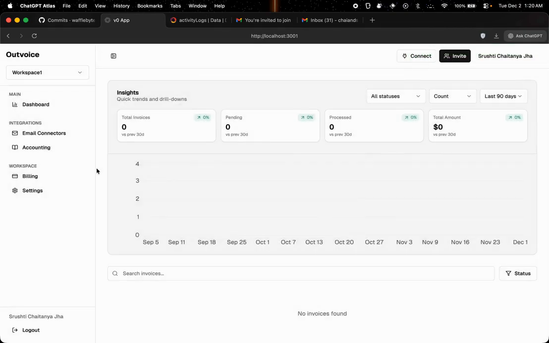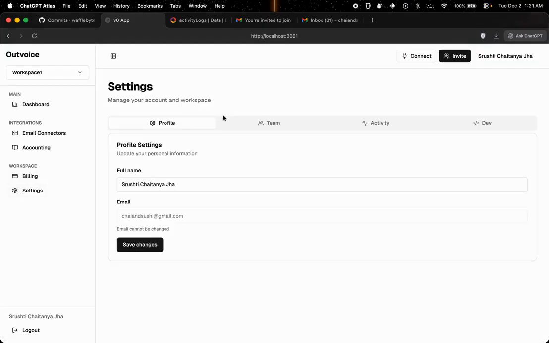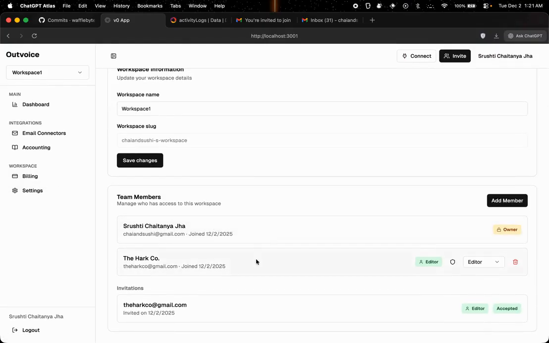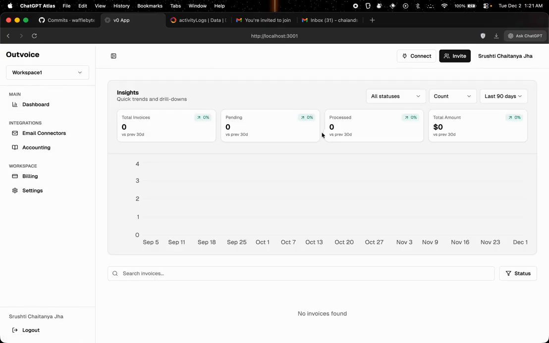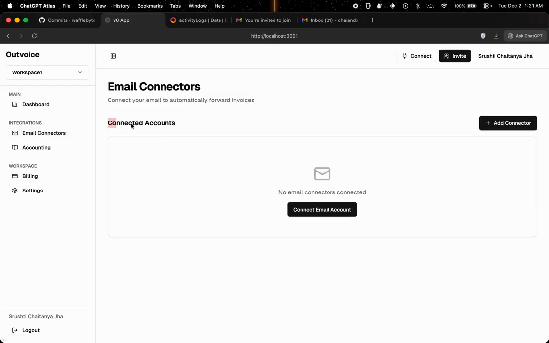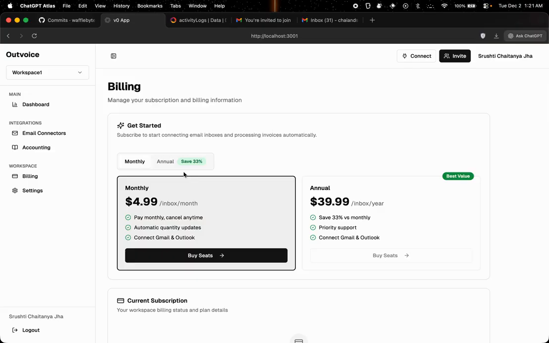Assuming that is true, I can also see that in my team there are two people including me, right? And I can change the roles. I can also see in the dashboard that obviously zero invoices have been processed. For that, I have to connect my email connector, and for that, I have to buy a subscription. So I'll just go ahead and click on buy seats.